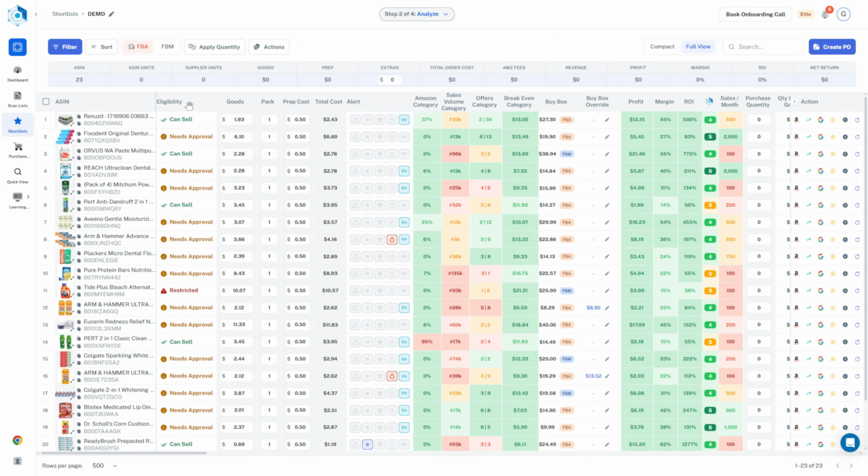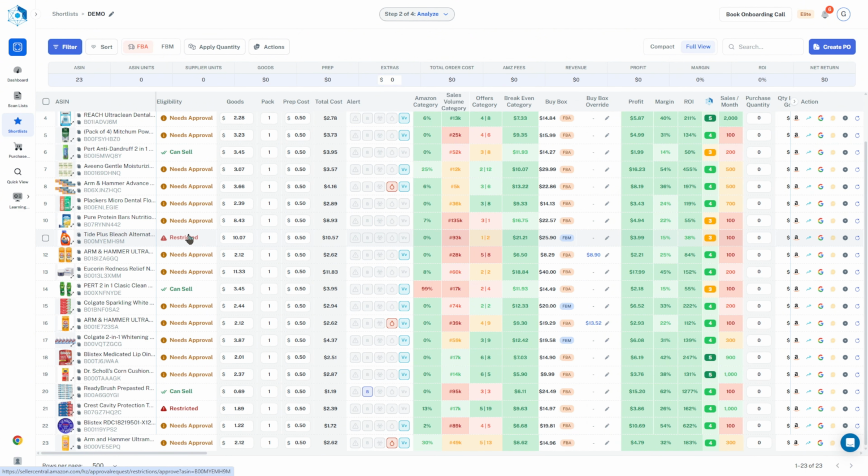In the eligibility column, you'll see the status. For example, can sell means that you're eligible to sell this product at the moment. Needs approval means that you need to provide Amazon an invoice with a certain amount of units in order to get ungated. Restricted means that you're unable to sell this ASIN.